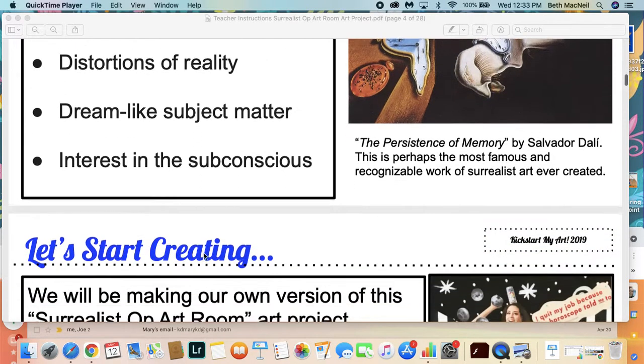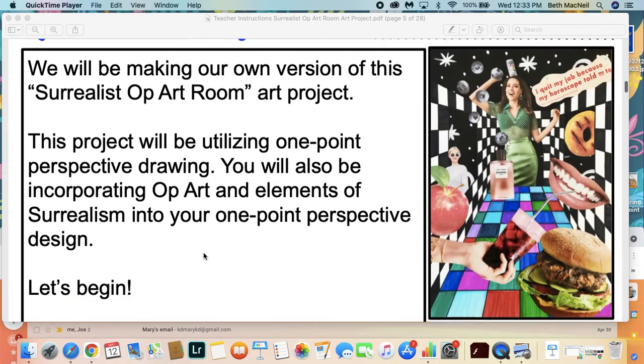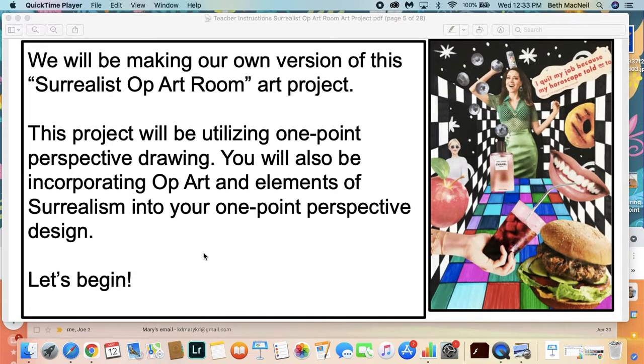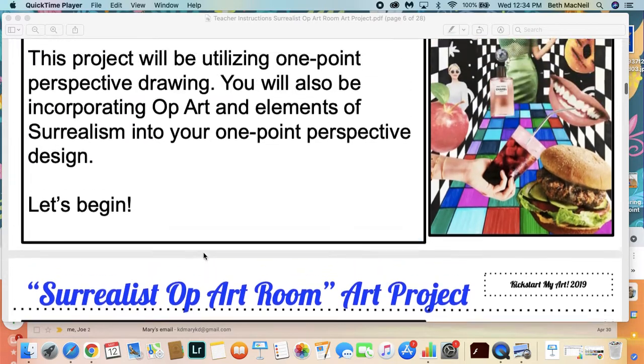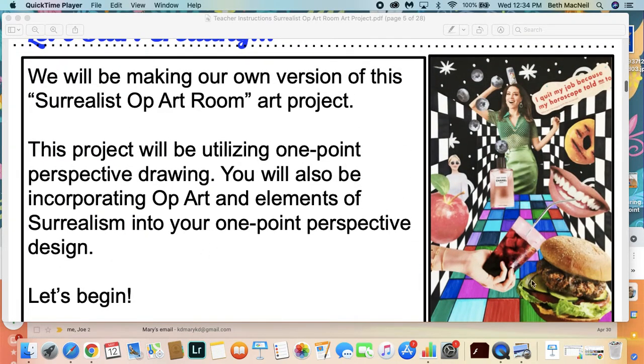So, we are going to be creating a surrealist op art room. For this project, you will be utilizing one-point perspective. You will need some supplies. You will need some magazines that you're going to be cutting, some glue, a ruler, a pencil, and some markers. You can create this image within your sketchbook, but I would suggest using a bigger page paper that you can pick up at any Dollar Tree.